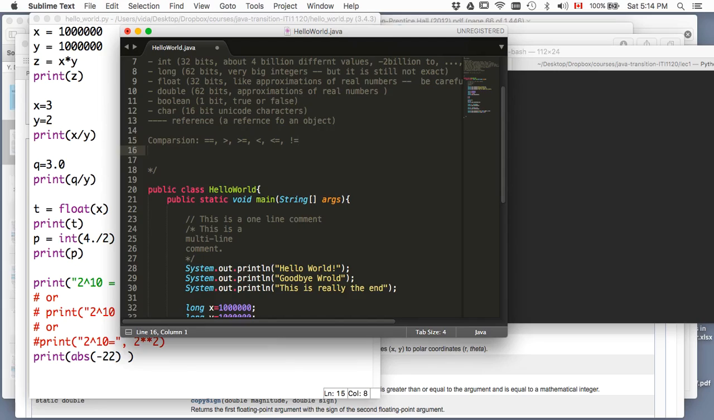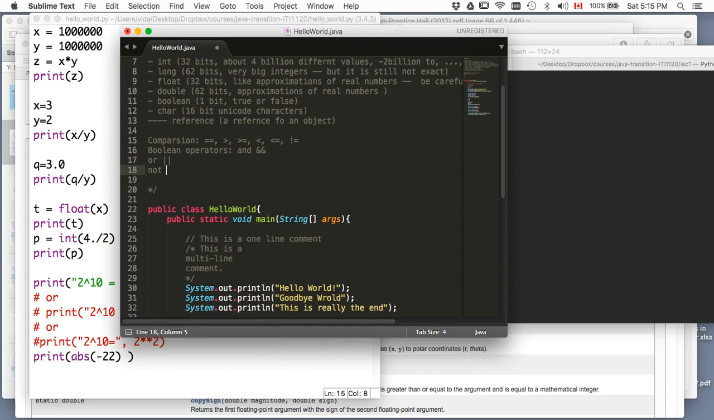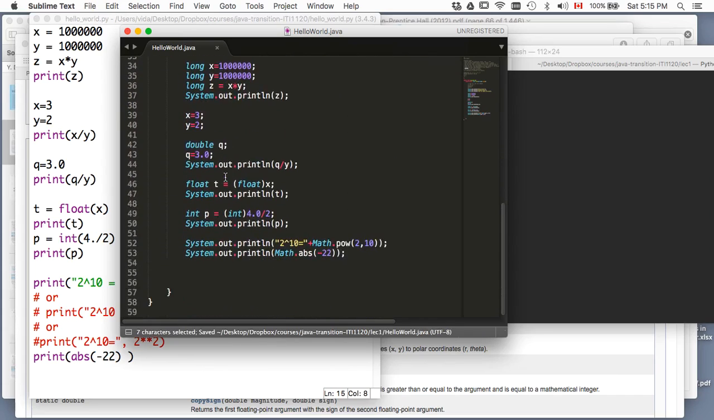And what is actually different is the Boolean operators and, or, and not. So and is like this, or is like two vertical lines. So don't mix this with two capital I's. So it's two vertical lines, and not is an exclamation mark. So let's see this. You see here that there is a type for a Boolean variable. So let's see an example of that.